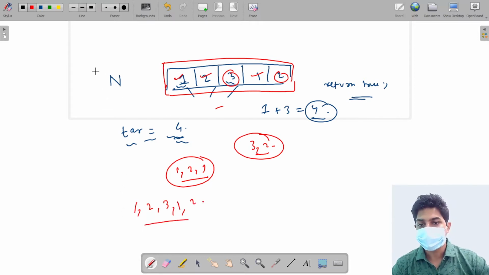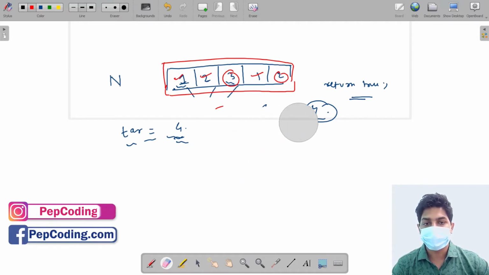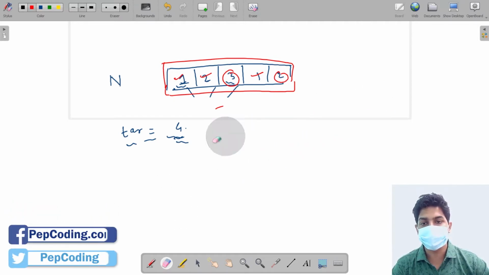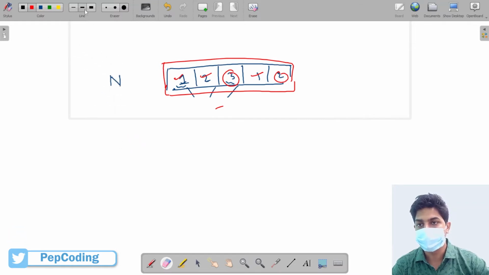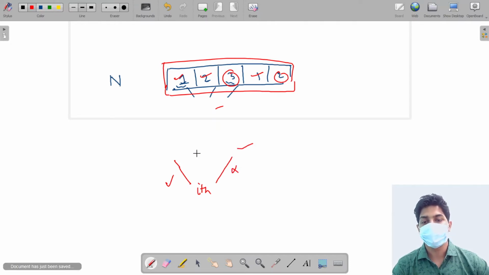Here you can see that in a subset which we choose, there are two options. Some elements will come and some elements will not come. So every ith element has two choices: whether it will come in the subset we are choosing or it will not come in the subset we are choosing. Either it can be a part of the subset or it cannot be a part of the subset. So this is all about subsets.